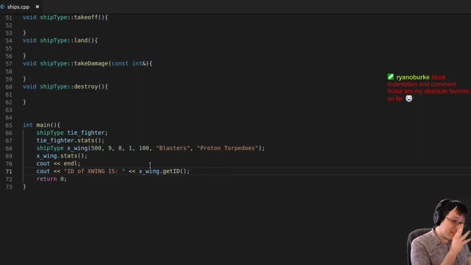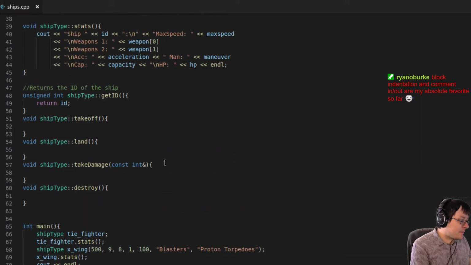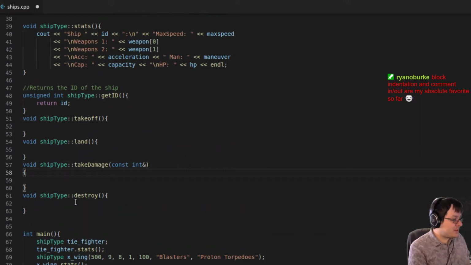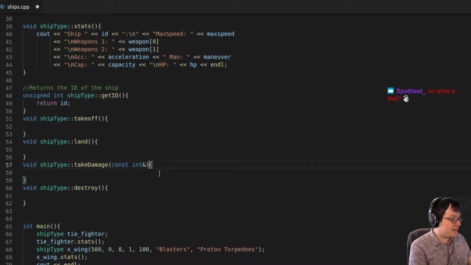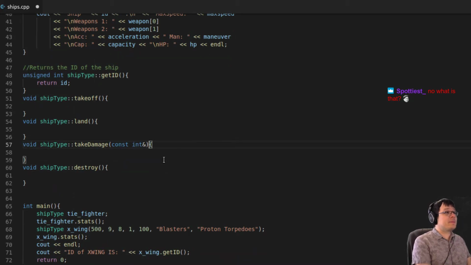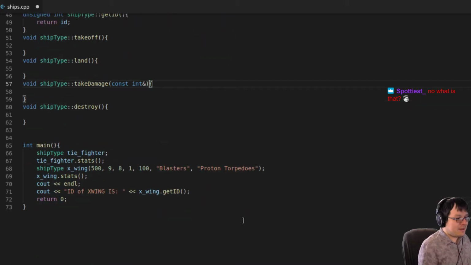Block indentation and comment in and out are my favorites so far. I don't like when people do this kind of coding like that. That bothers me a little bit. It kind of triggers me.